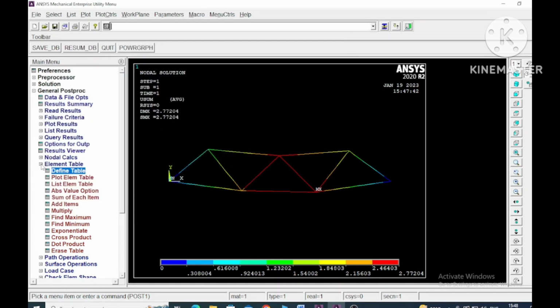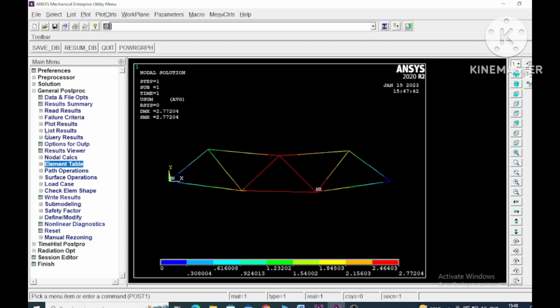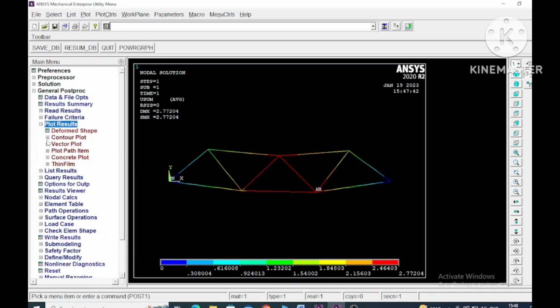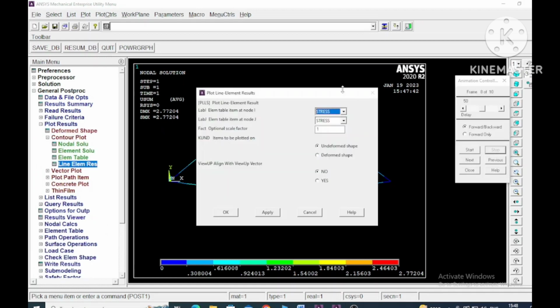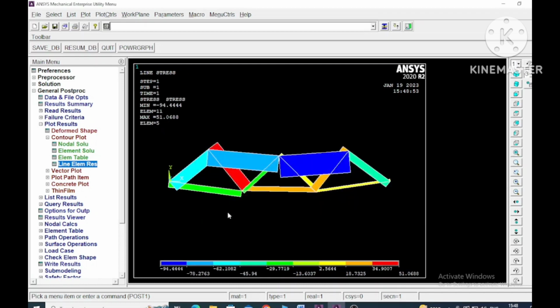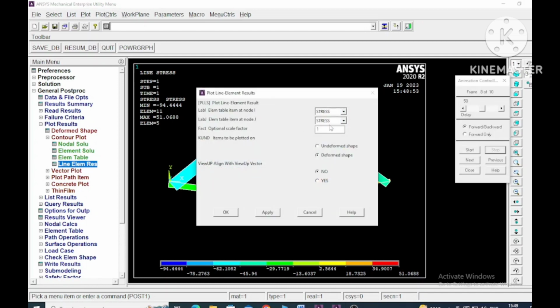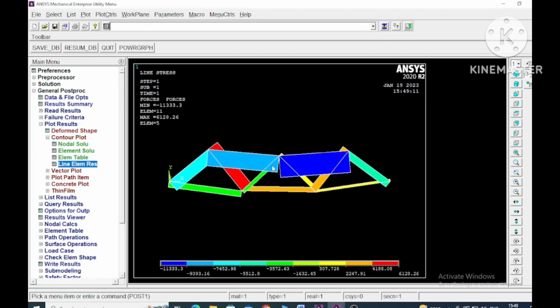Now close the window. Now after defining the table, go to plot results, contour plot, line element results, and if you want to see the stresses, then select stress and click OK. Then you can observe the deformed shape, how each member is deformed and what stresses are induced in each member. You can see which member is subjected to severe stress also. And if you select line element results and select forces, you can observe the forces distributed in each and every member.